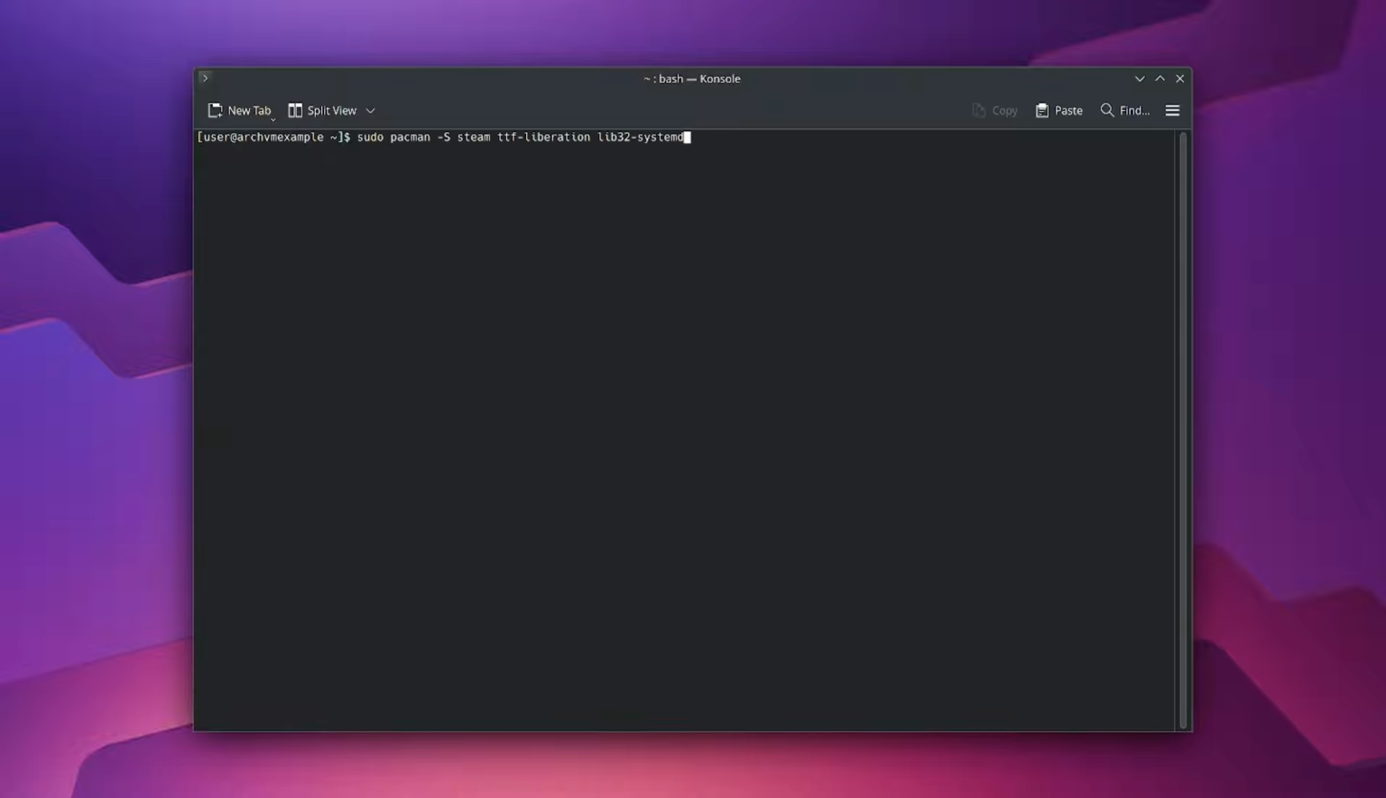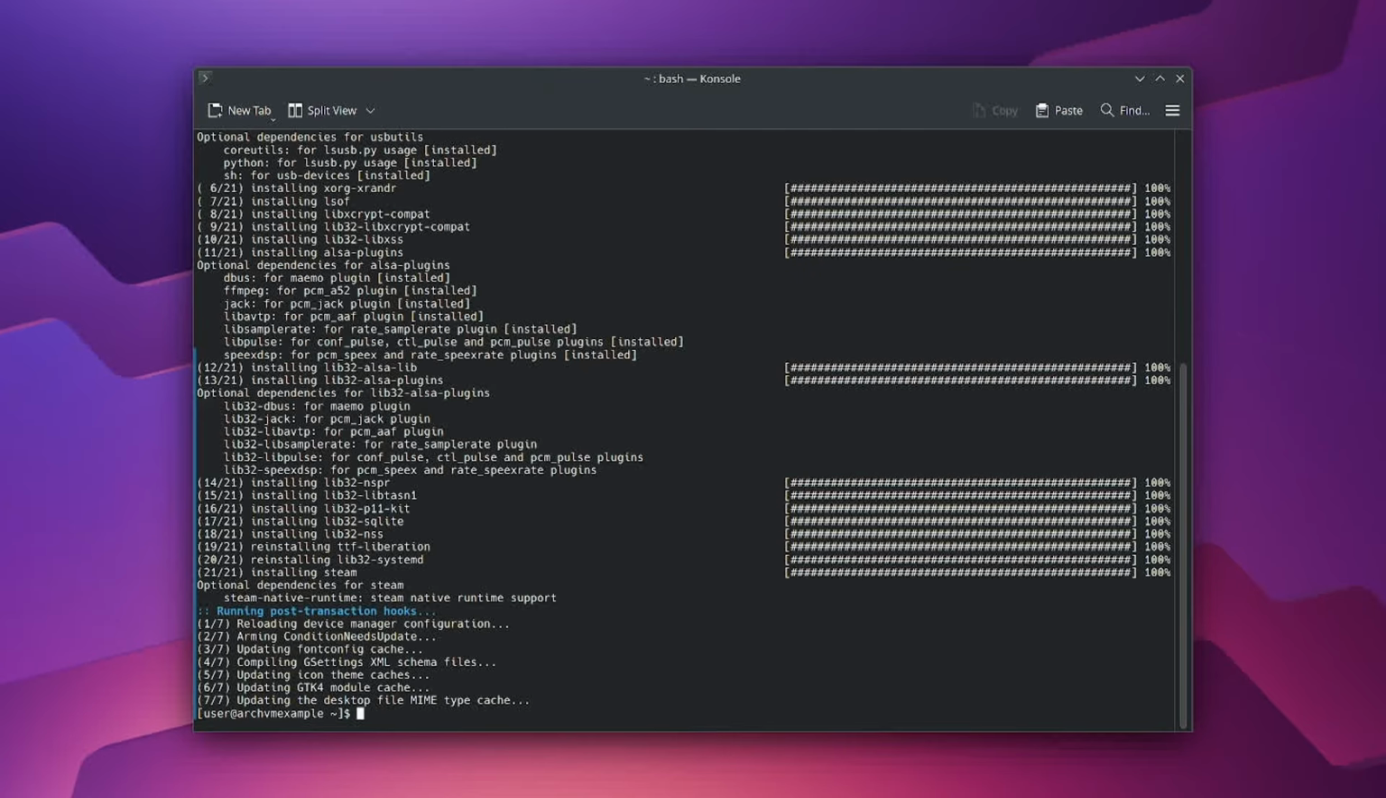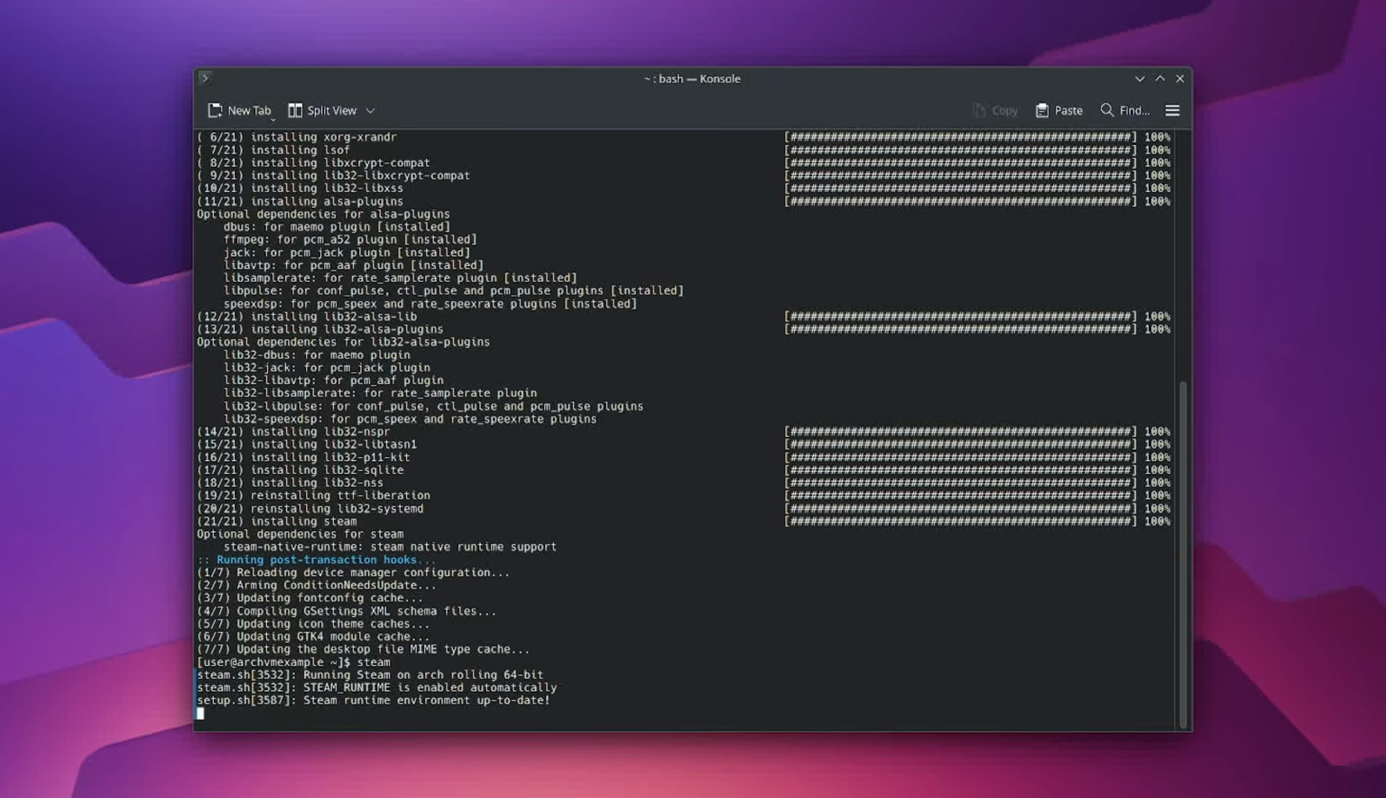So this command will install Steam, as well as some font dependencies that Steam will need to display text properly, and a 32-bit package that we probably already have, but will be necessary to ensure downloads from the Steam servers work properly. Let's go ahead and hit enter, type in our password. So once that finishes, we can go ahead and launch Steam. I'm just going to launch this from the terminal since it's right here in front of me.